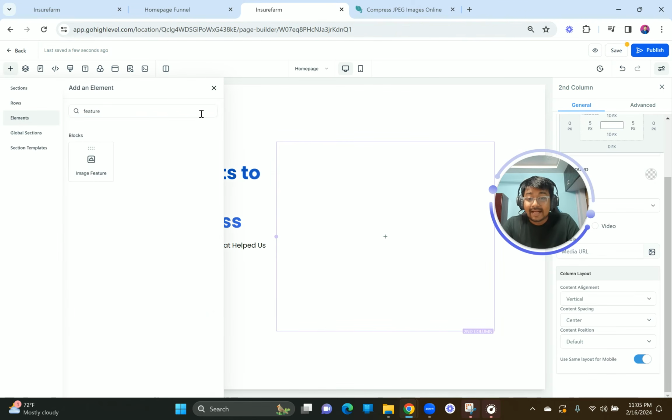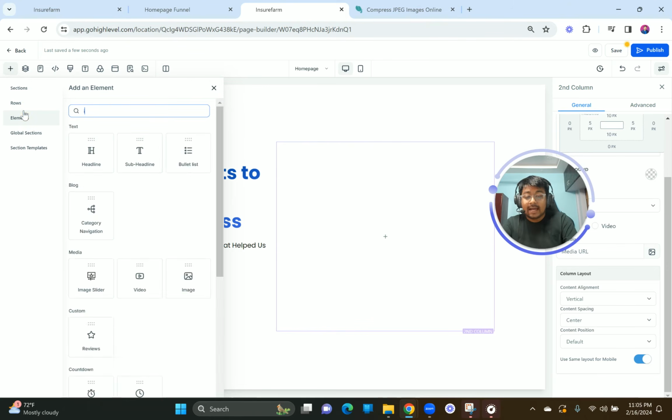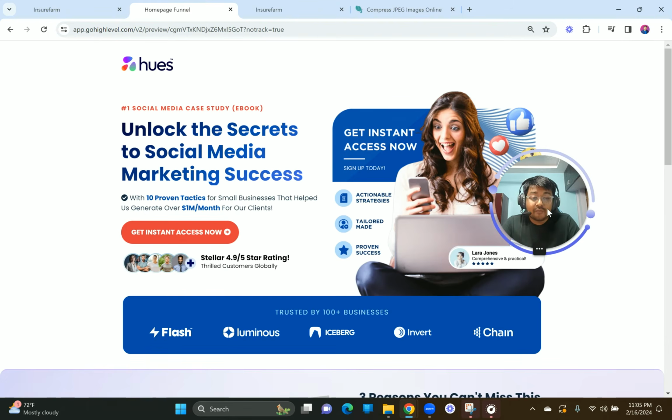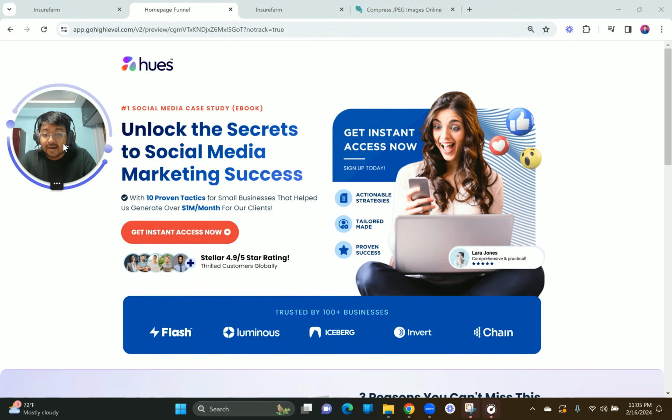Now we're going to proceed on the second column, which is going to be obviously an image, right? So we're going to add an image in this case. Again, let's turn off image optimization. Now this is what we call it. Let me take myself on the left hand side there.